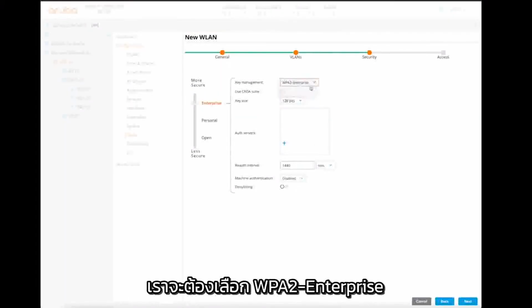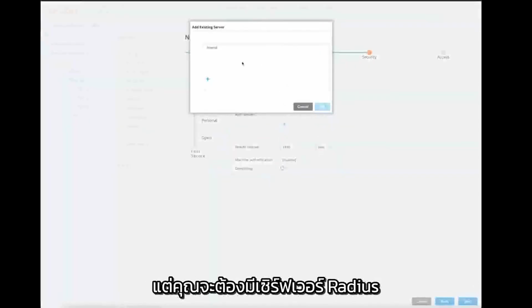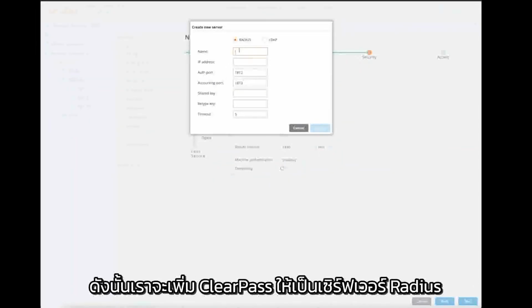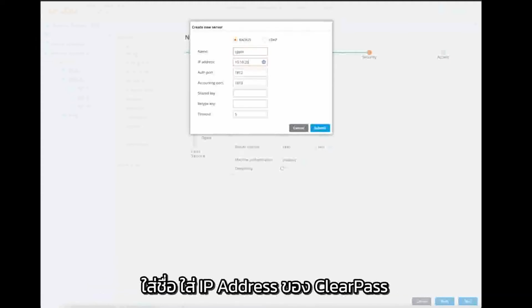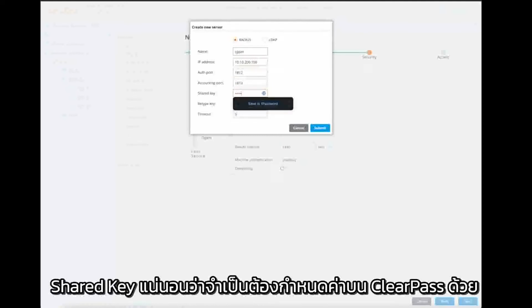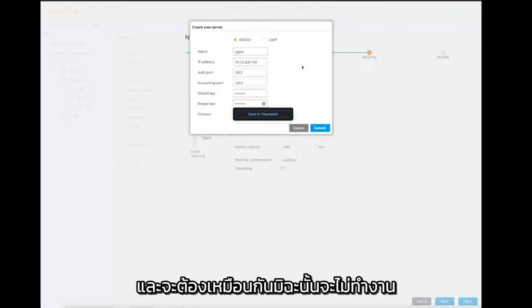I'm going to select WPA2 Enterprise. For that you need a RADIUS server. So we are going to add ClearPass as RADIUS server. Let's give it a name, give it the IP address of ClearPass. The shared key, of course, needs to be configured on ClearPass also, and it needs to be the same, otherwise it will not work.